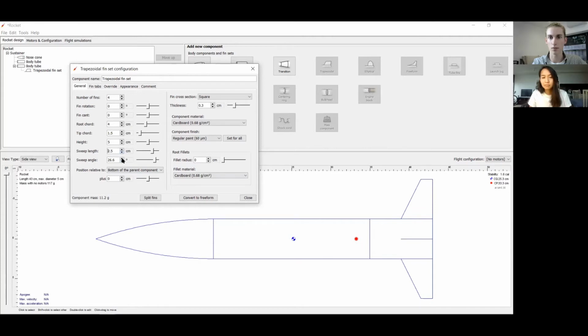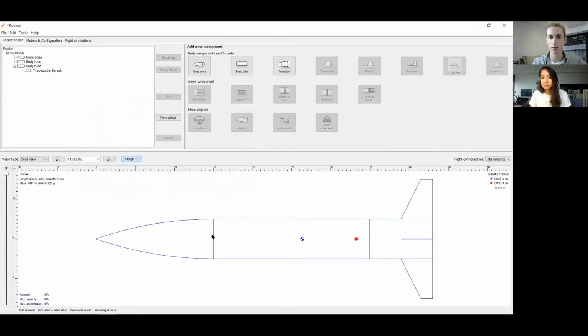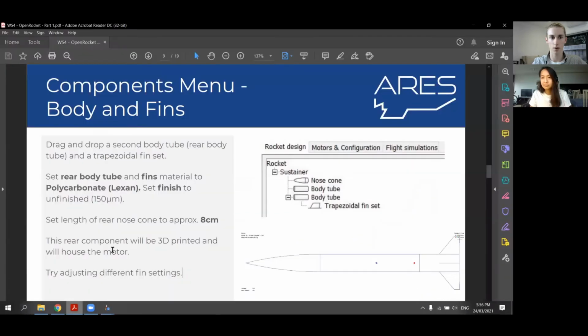And then the sweep angle is just another version of the exact same variable. It's just in angle. It's the angle of this line instead of the distance. So these two settings are intertwined. And again, I'm going to set the component to polycarbonate, Lexan, and 150 micrometers because we'll be 3D printing the fins. Okay, so mess around with the fin settings and get them however you like them.